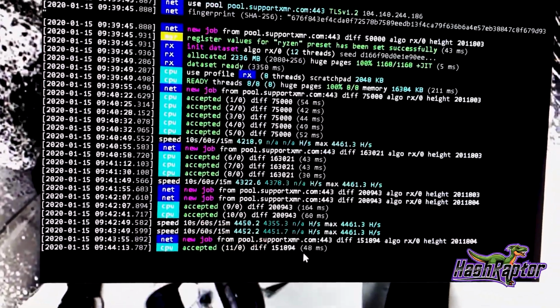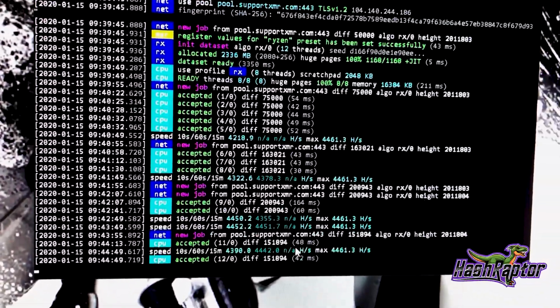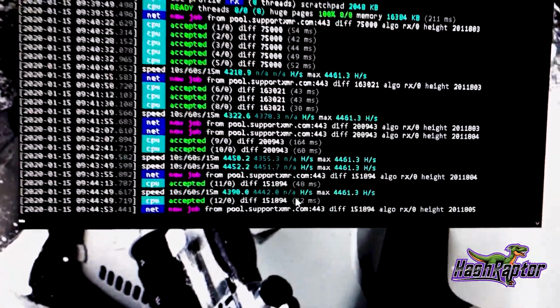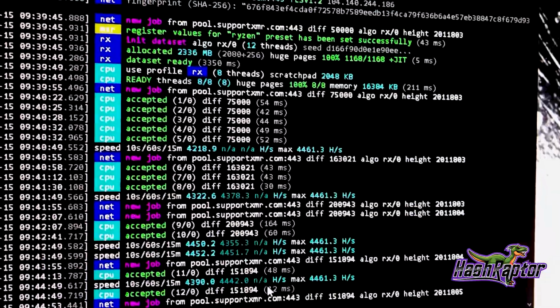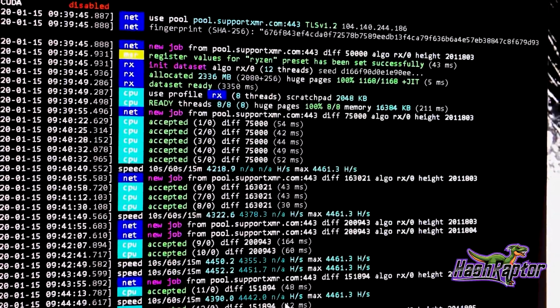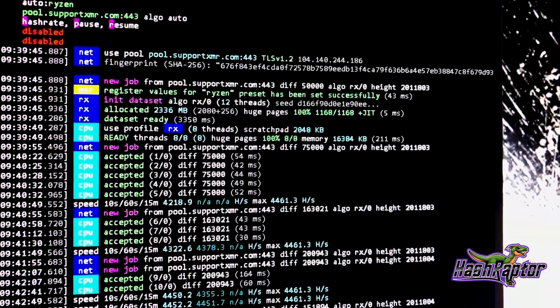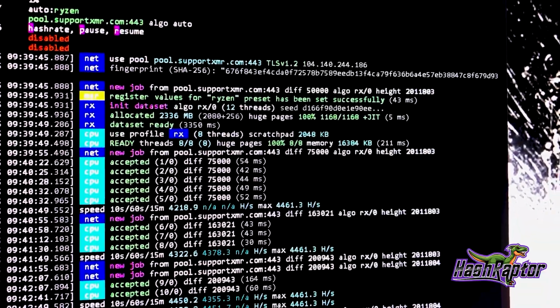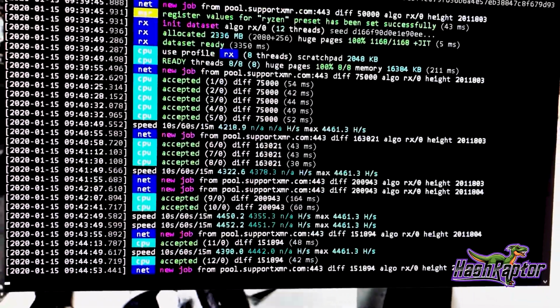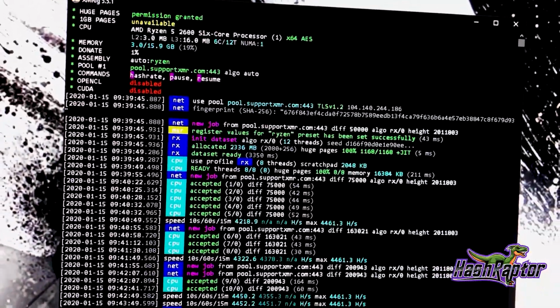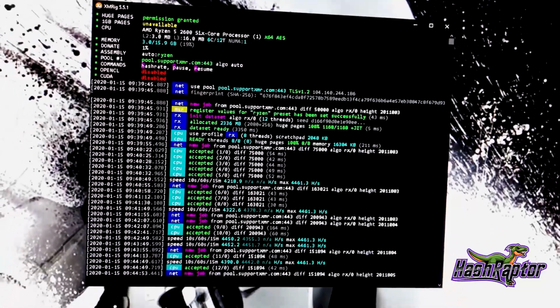And then down here we've got some hash rates, which are very similar to what I've seen over the past couple days. After running for a few minutes here, you can see we're at about 4,390 and our high is about 4,461 hashes per second, which is pretty good on this processor. So let's pop this memory out and see if this memory upgrade makes a difference.